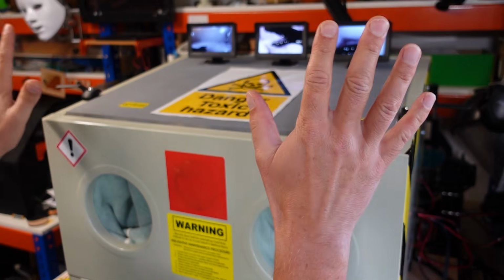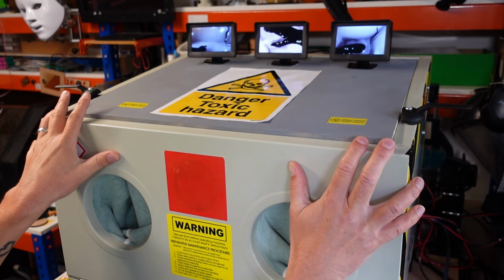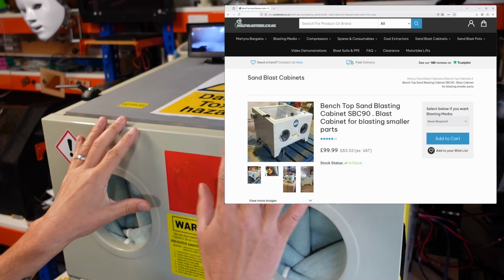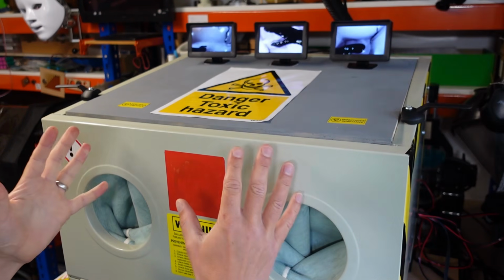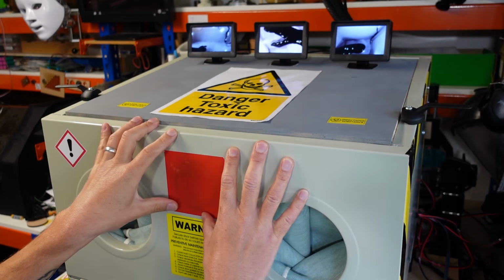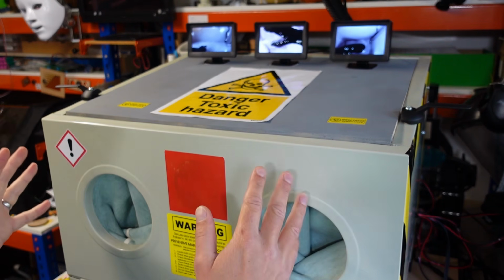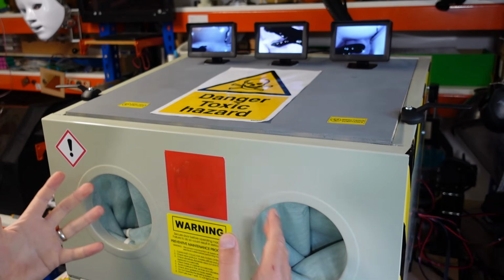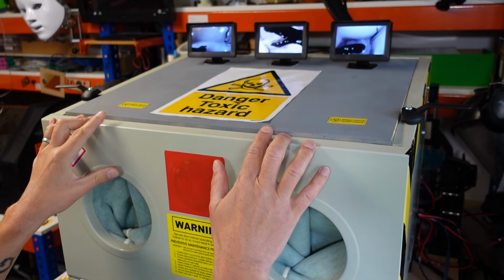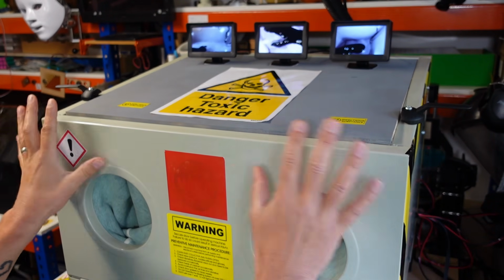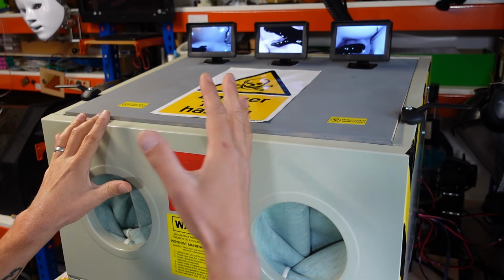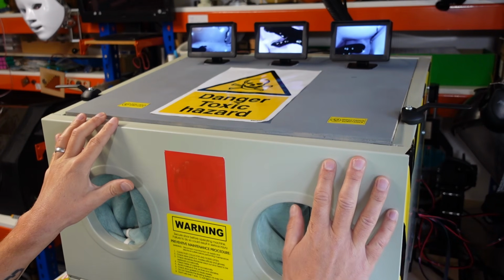So as I mentioned, this is a sandblasting cabinet. You can buy these new for around £100, but you can also often pick them up second hand for much cheaper on eBay and Facebook Marketplace, etc. Now, I don't know if that's because sandblasting is a hobby that people abandon or whether they upgrade to better cabinets, but a basic unit is fine. You really just want a fully sealed enclosure.